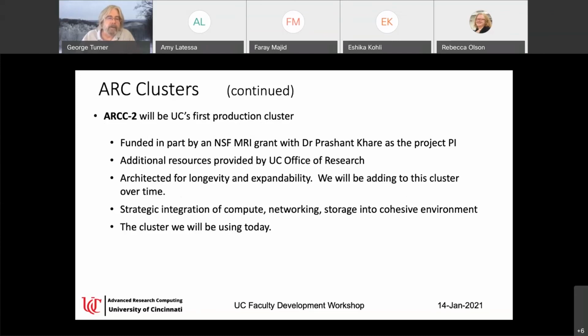It's being designed to strategically integrate compute, networking, and storage into a cohesive environment. And again, this is the cluster that we'll be using today. The ARC1 pilot was more or less a means for UC to stand this up and see what it takes to do this. What resources do we need, both human resources and data center resources and everything else that goes into running it. And then the ARC2, we're taking those lessons learned and we're doing this professionally.